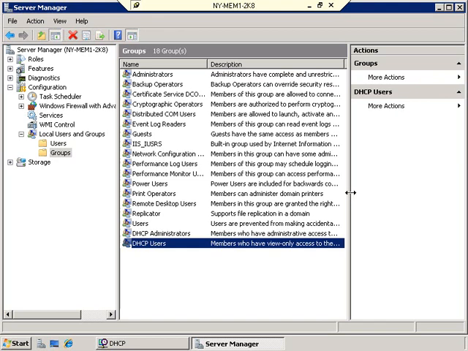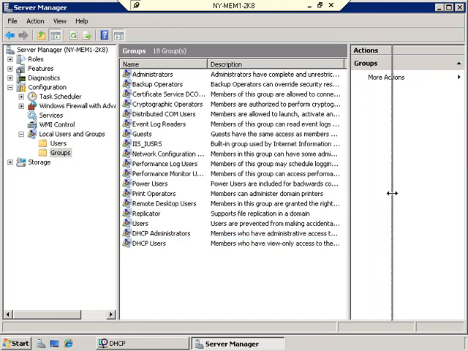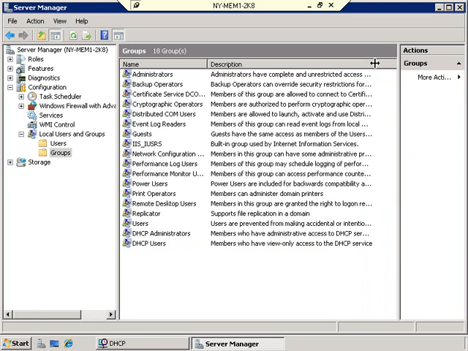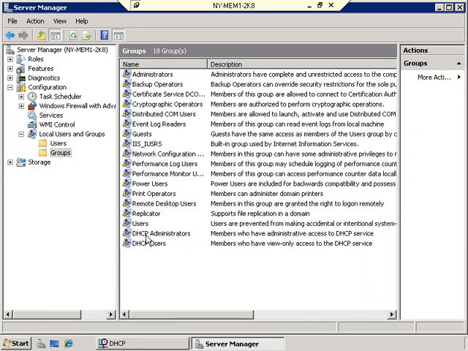Let me go ahead and expand this so we can see it. A little bit more. There we go. DHCP administrators, members of this group, have full administrative access to the DHCP service. So if there is somebody who you want to delegate out the managing of a DHCP server, you may want to make them a member of the DHCP administrators group.